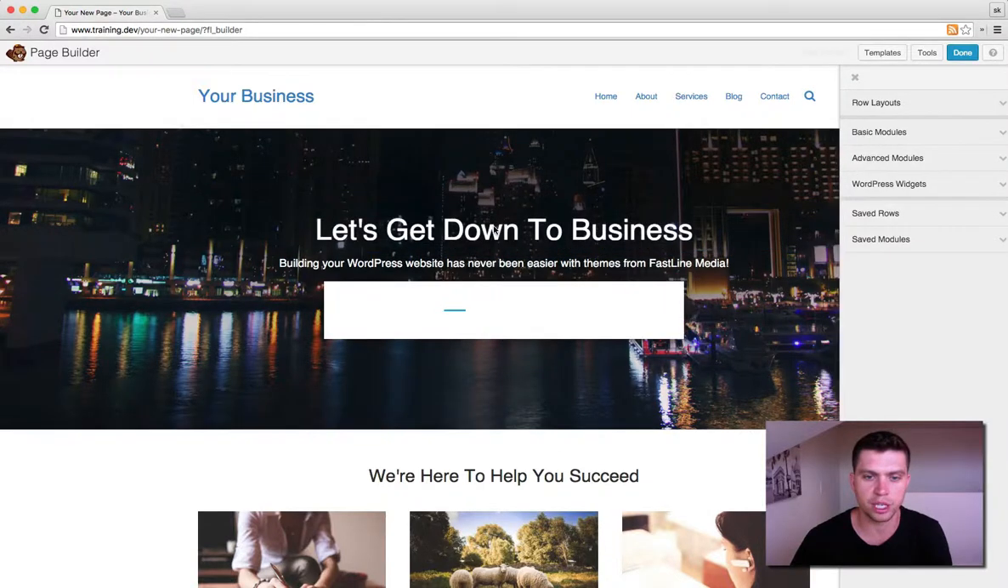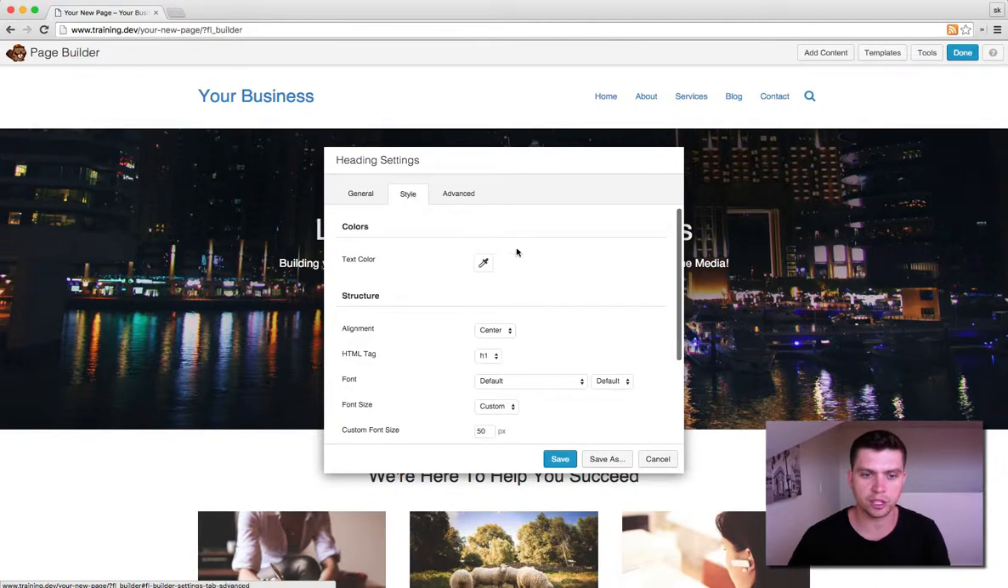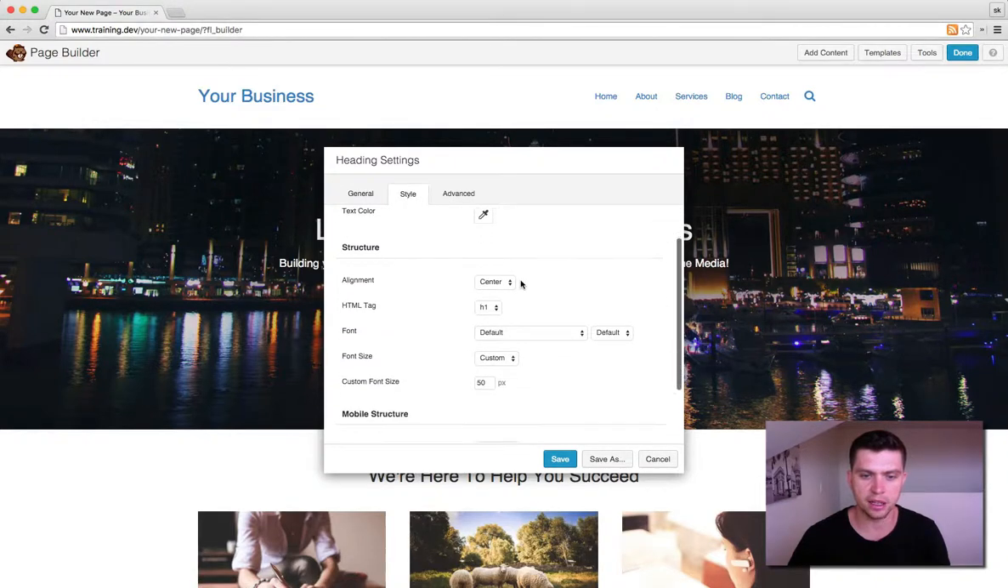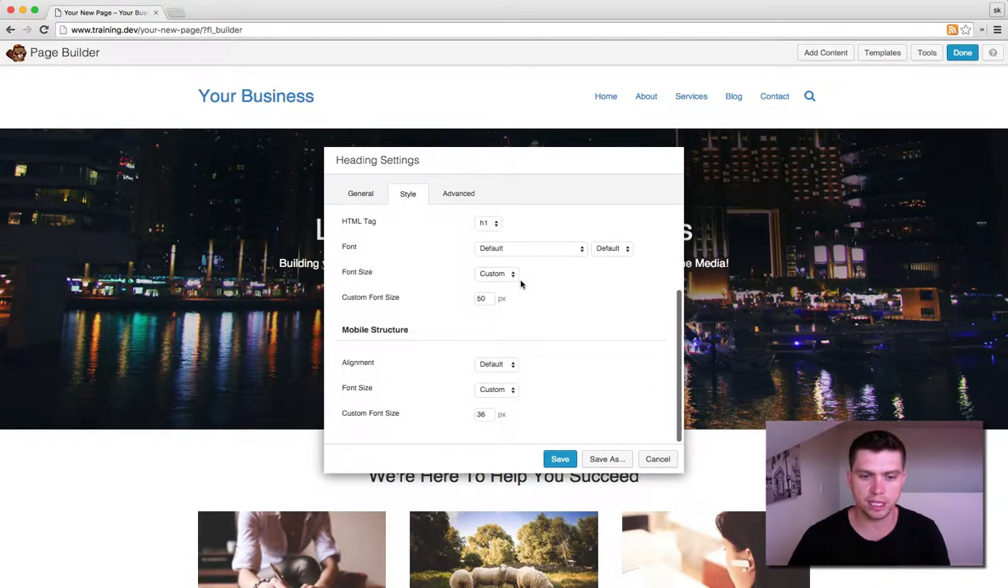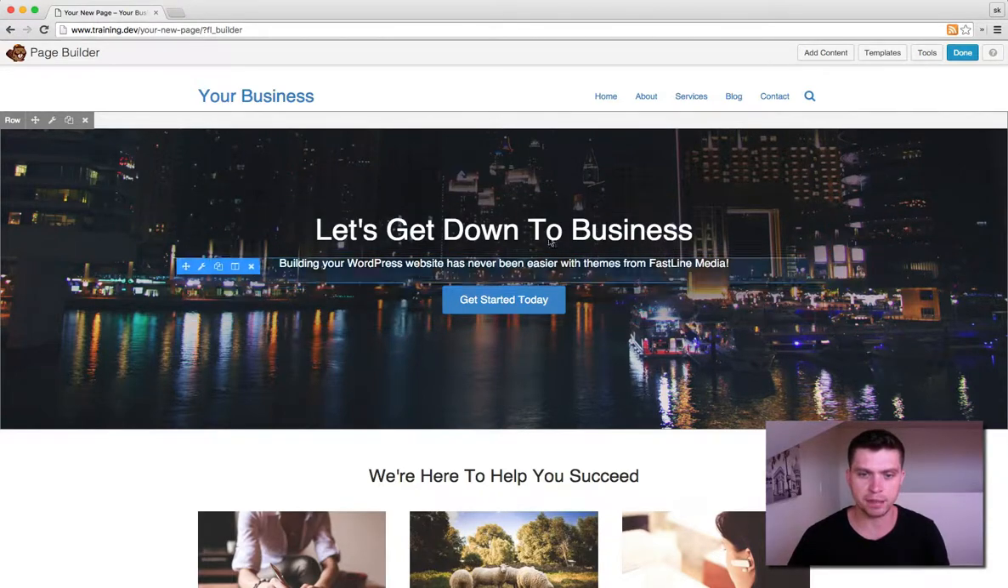So I'll show you just changing this particular one. So we can change the heading, let's get down to business, to whatever we like. We can also add a link in there. We've got various options like changing the style of the text, alignment, font sizes there, how it looks on a mobile. All of this of course is completely mobile friendly, so all you have to do is just use these existing elements and your web page will be mobile friendly and editable in this exact same way.